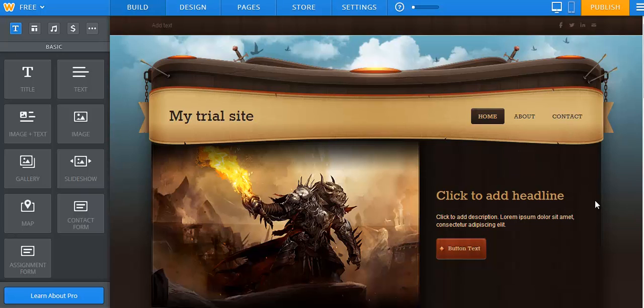Now, to do this, it's very simple. Notice that across the top, these are your pages. So right now we only have a home page, an about page, and then also a contact. If you don't like these, you can always change them, and then we can add any other. Okay, so let's see how we do it.